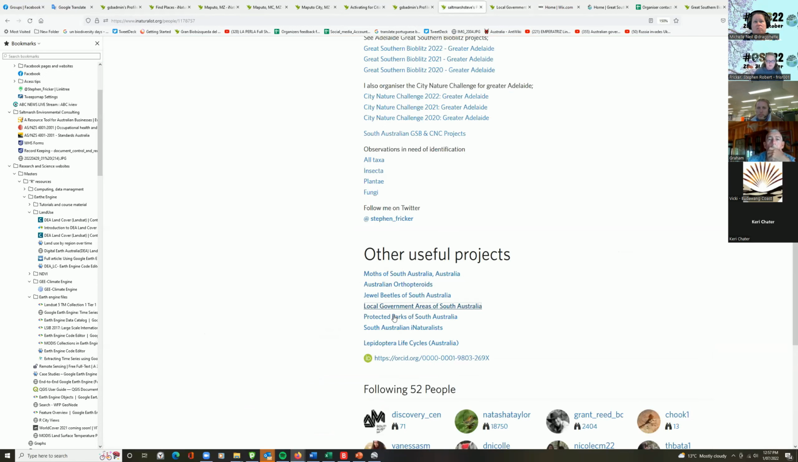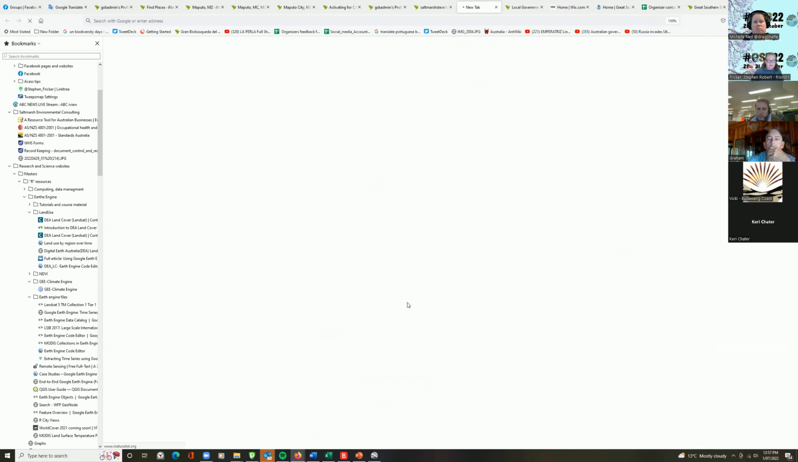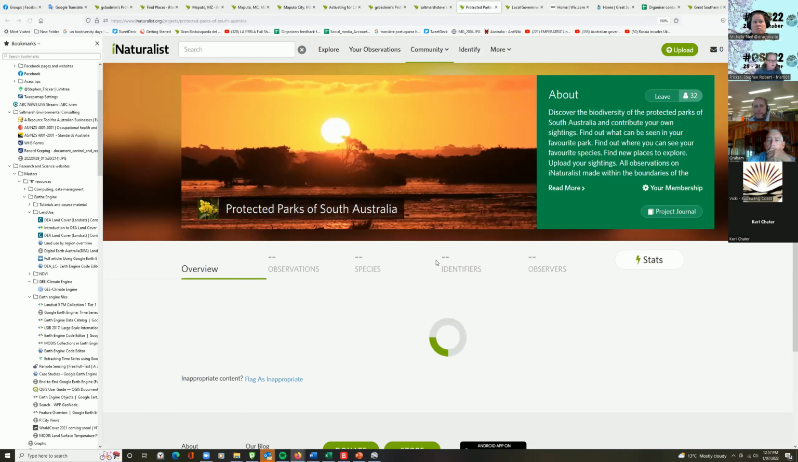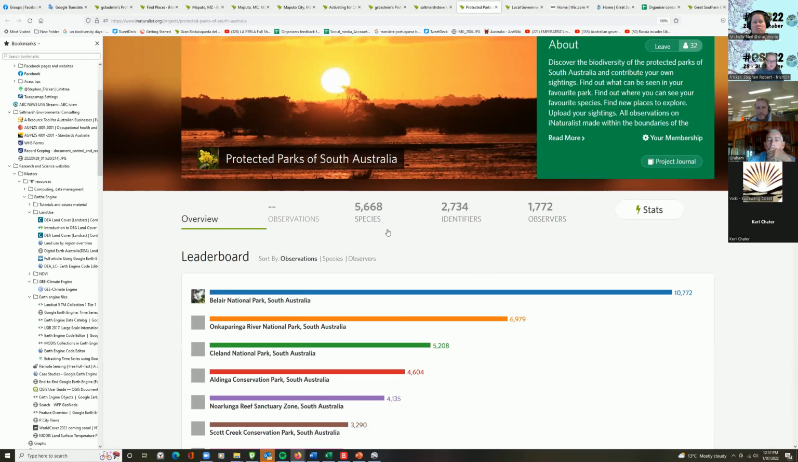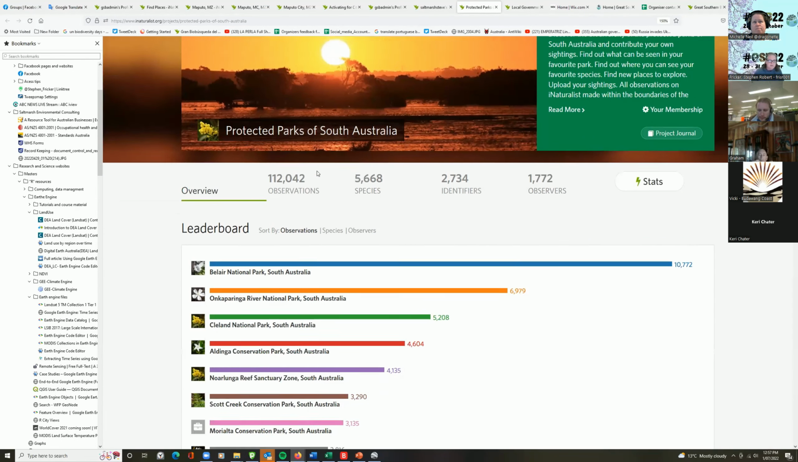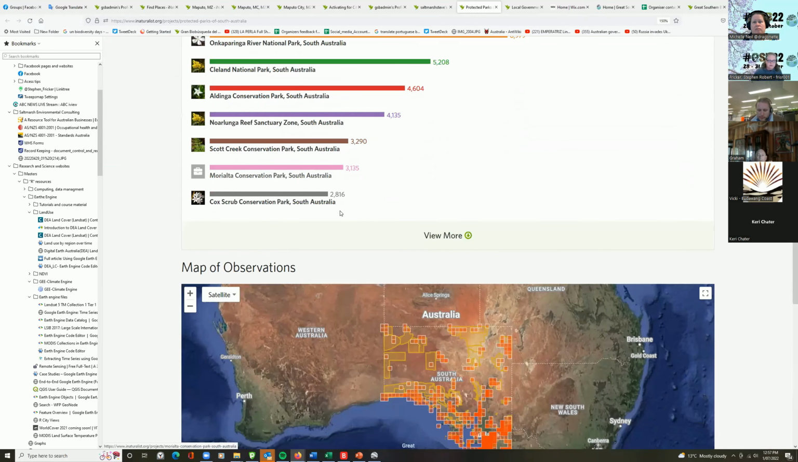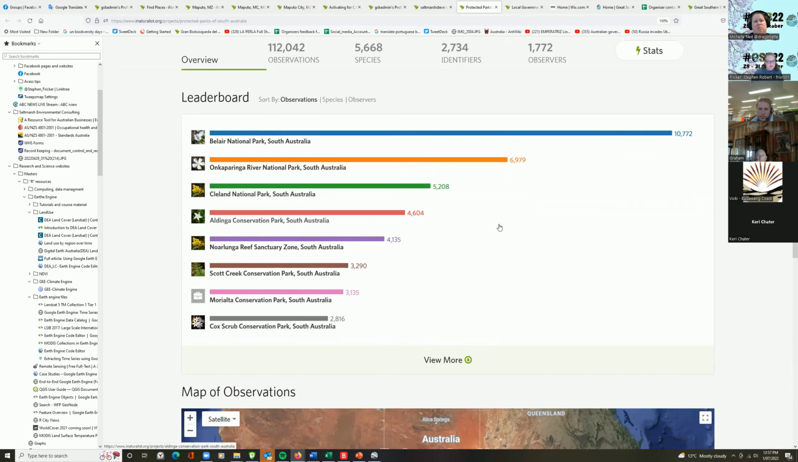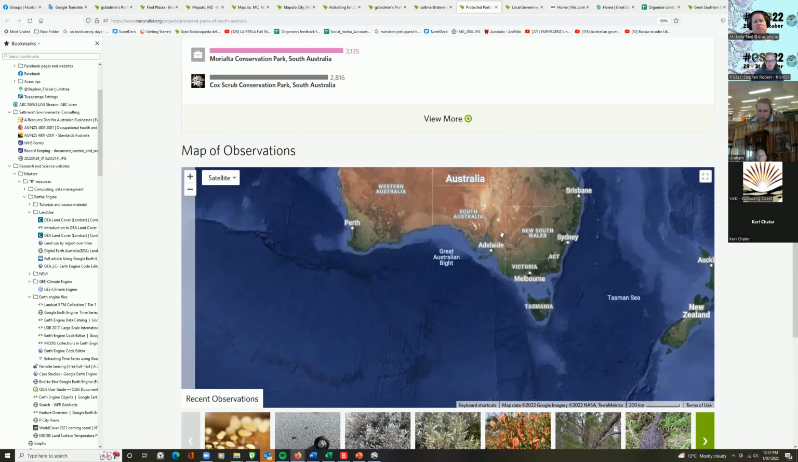The other thing you can do is set up something similar to this, but on a local council or a regional basis, or even for your own state. Protected Parks of South Australia, where he's included all of the different conservation parks within South Australia. If you're a local council, you might want to have council parks of wherever and include projects for all your councils. Some councils have done that.